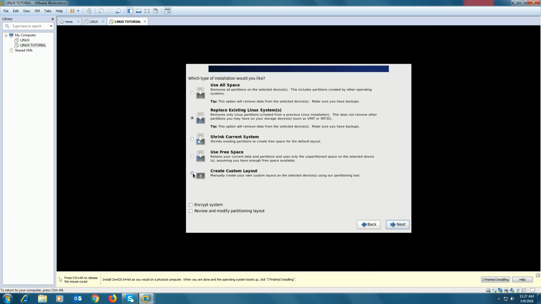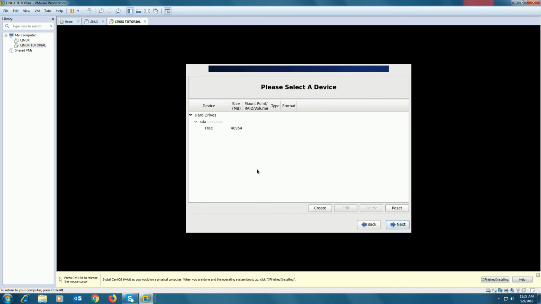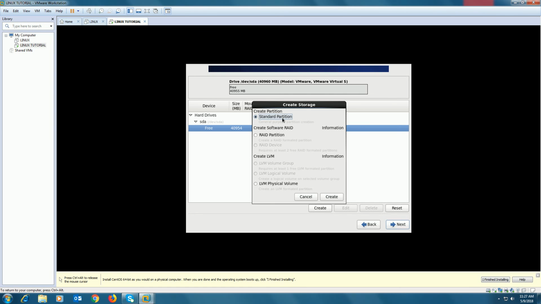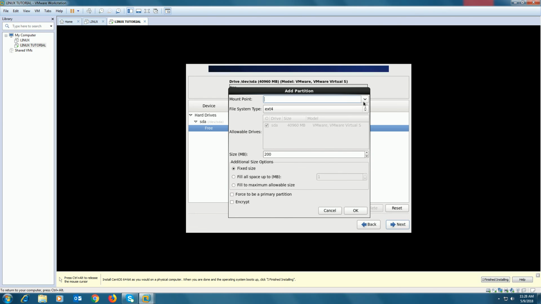Then here I am selecting create custom layout. Click next. This is my hard disk space, 40 GB. Now I am creating the recommended partitions. I am selecting standard partition. First of all, I am creating the boot directory. 1 GB is recommended for the boot directory.